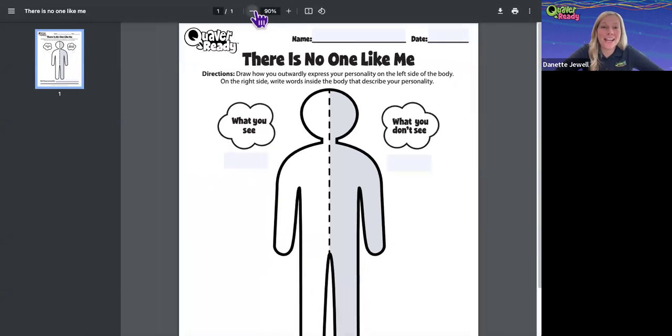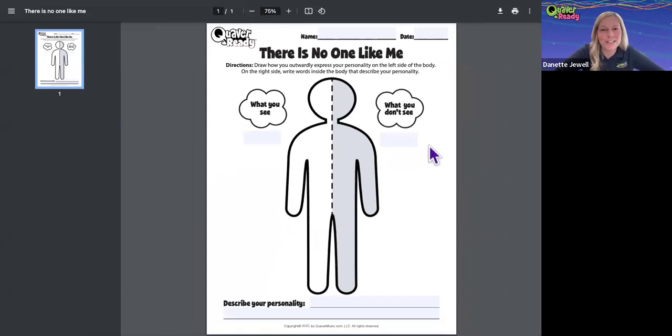This printable is in the QuaverReady curriculum, and it's a great addition to that song we just listened to, where it's all about celebrating our unique differences. With this printable, students can decorate the left side of the person with all the things you see on the outside that make us unique. So maybe our hair, our clothes, our shoes.